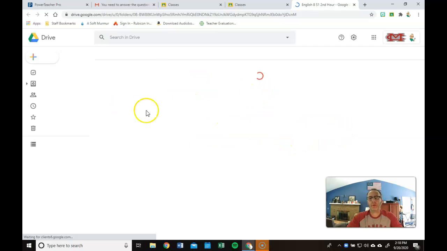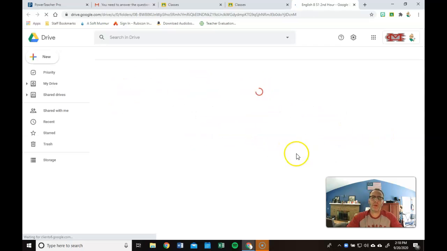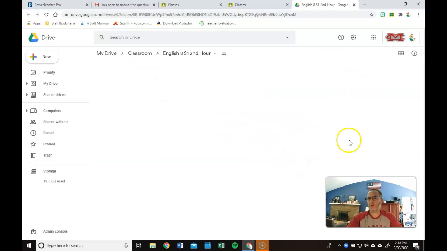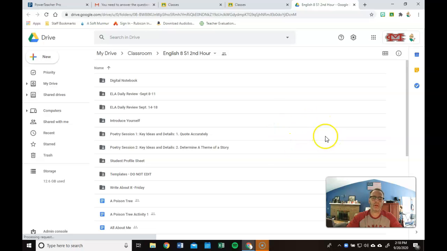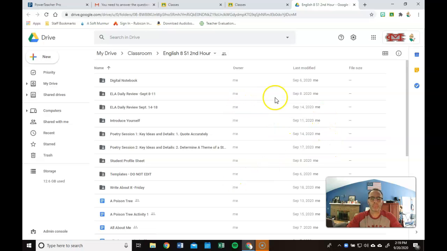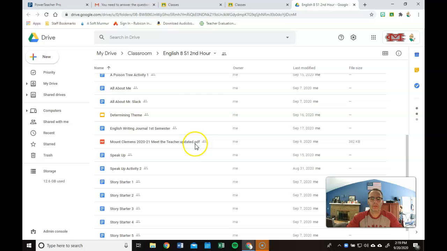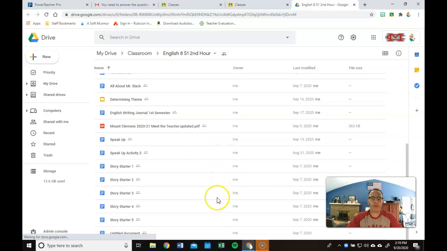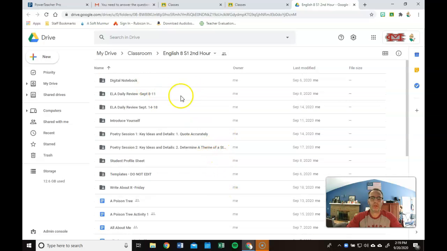And then I'm going to have some differences on my page right here. But I can go to the English Writing Journal and click on it, and then whatever you typed in the English Writing Journal will be there. Okay. Everything that I put up here is here. So I'm going to go ahead and click on Write About It.